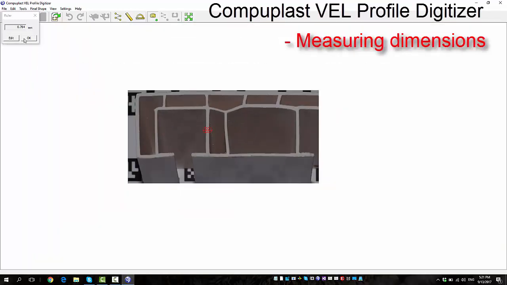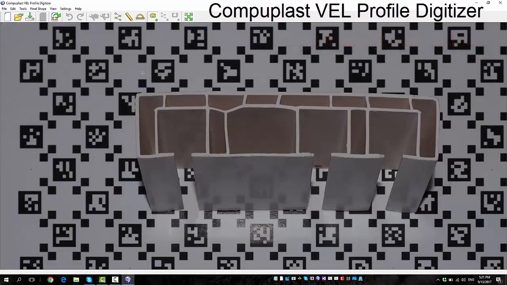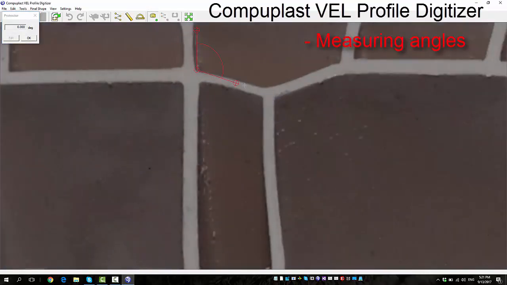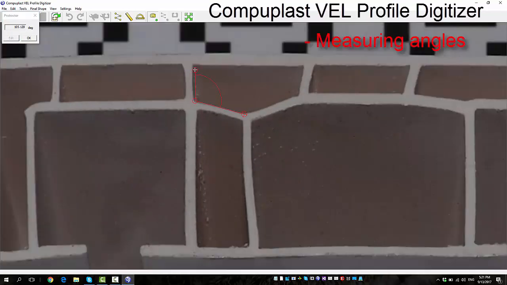Similarly, as the distances or lengths and widths, you can measure angles. So I can put here a device called protractor, and I can move these points and measure the dimensions. Let's say the angle of this chamfer, or I can do it over here, then I measure the other angle. So I have lots of options like this. So this is very simple evaluation.